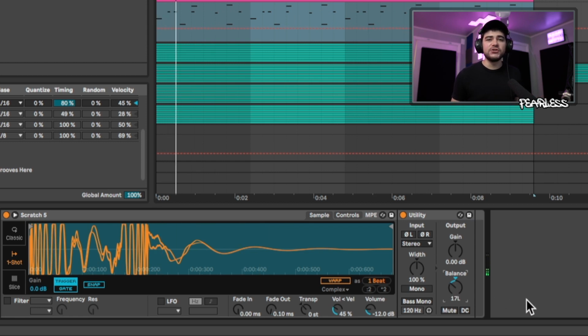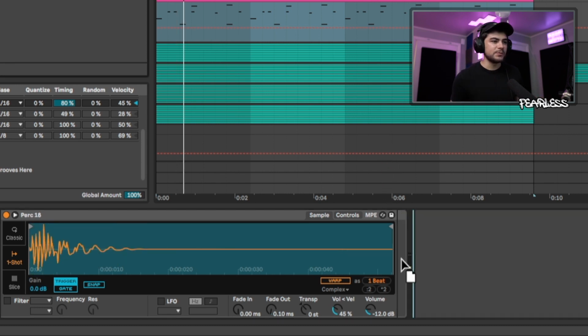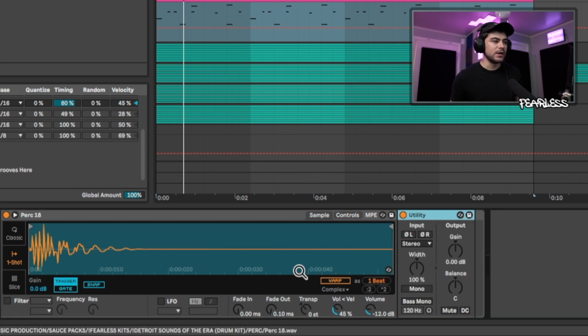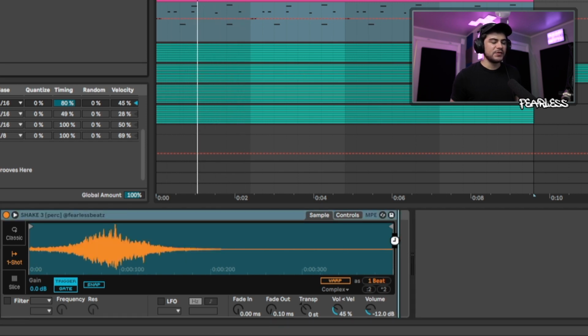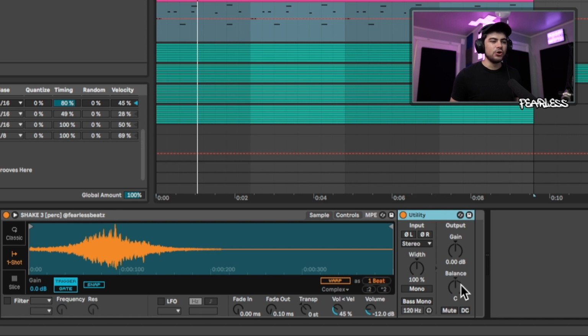And one thing that I like to do is pan most of the stuff to the left, and then we'll put like 1 or 2 elements a little bit to the right. Okay, here's another one that's playing, so let's put the utility here as well. I think this might be a good thing to put to the right a little bit. Here's the shaker, so we can put the utility on that and then balance it.